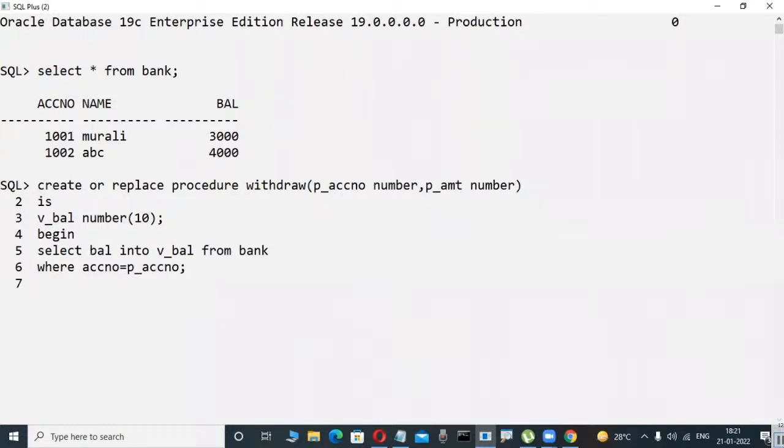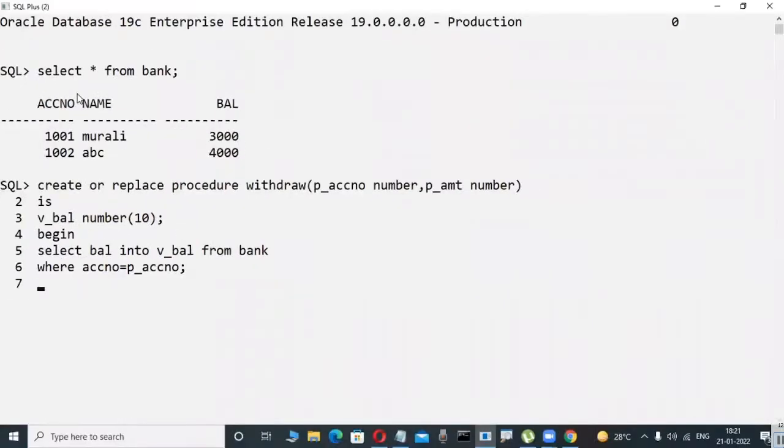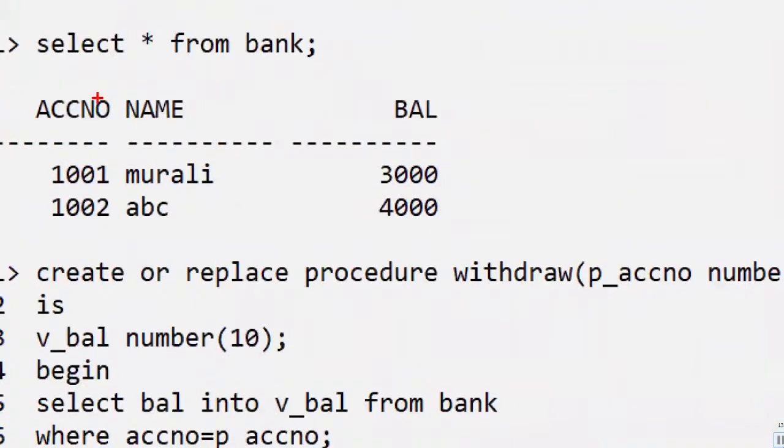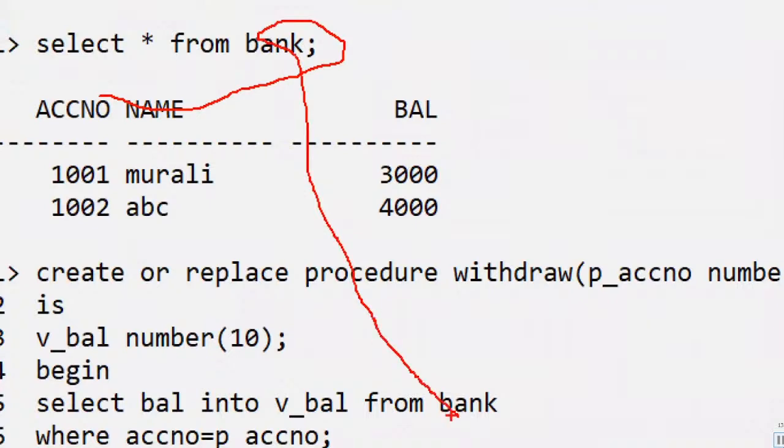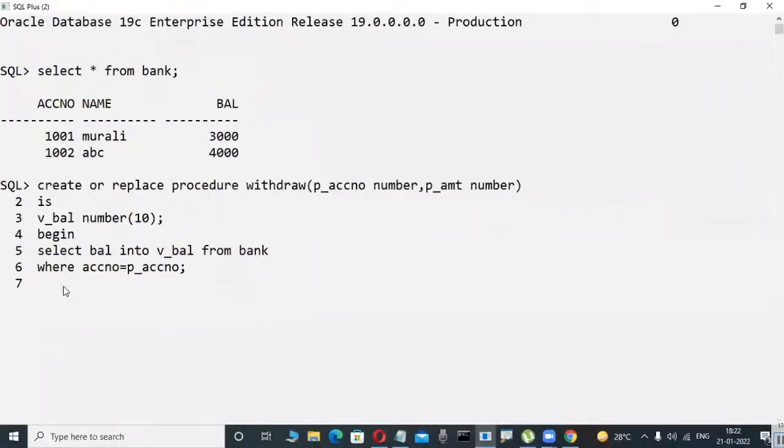Suppose bank is a table. In this table format, your transactions are stored. I'm using this table in this PL/SQL code. Here I'm checking the balance through the account number. Whenever I insert an ATM card, I try to withdraw 9,000, as in the previous case. That's the amount.